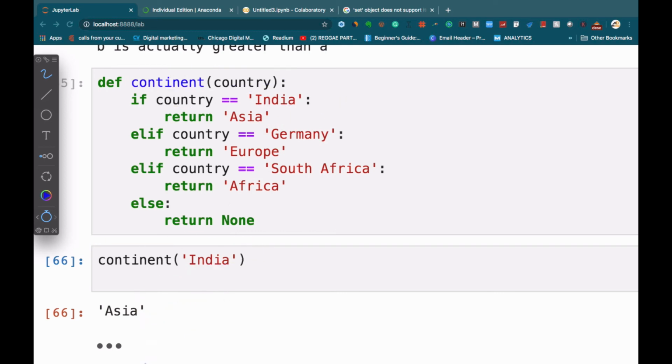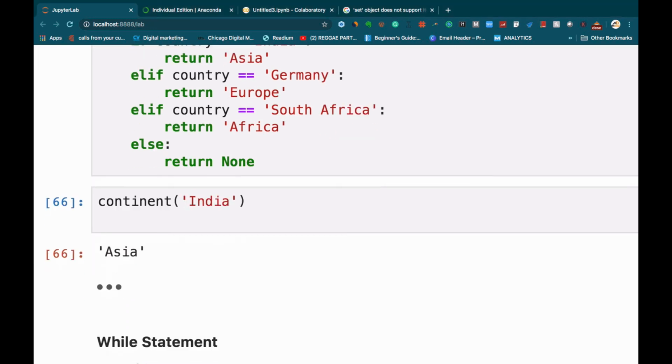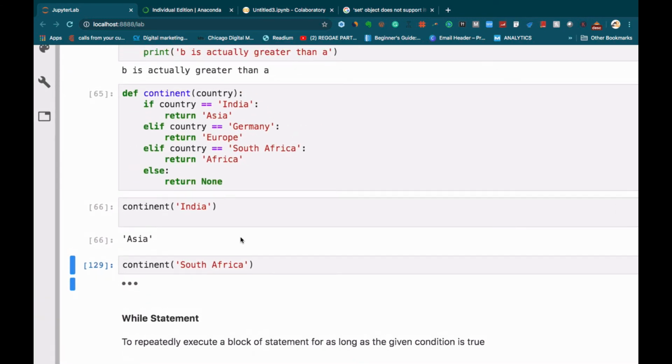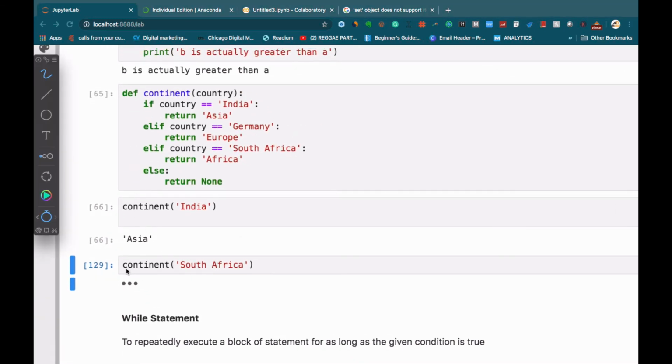Now let me show you the next one. Let me show you the output here. If we call the function again, and inside the function we supply South Africa, what Python will do is compare South Africa with India. Is South Africa equivalent to India? No. It will move on to the second one. Is South Africa equivalent to Germany? No. It will move on to the third one. Is South Africa equivalent to South Africa? Yes. Then it will output Africa.